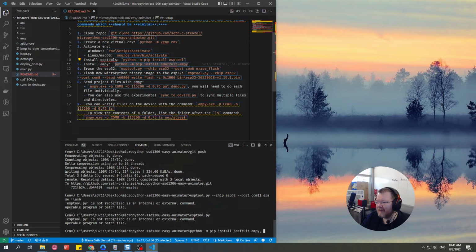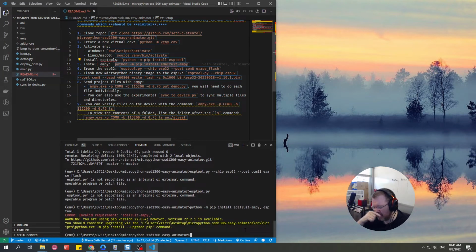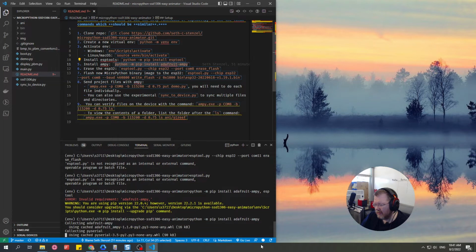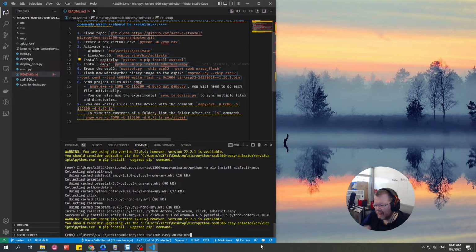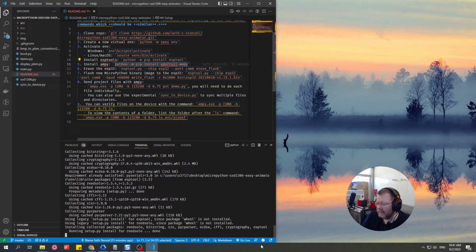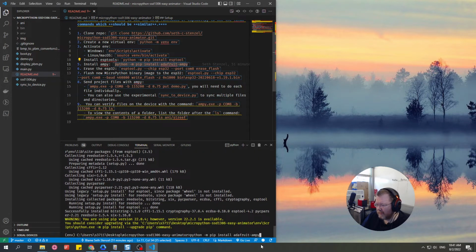All right, so we're gonna do Adafruit AMPI and ESP tool. Let's try this again. Adafruit AMPI. Did I misspell it? Pip install Adafruit AMPI. Not sure why that wasn't working there. Maybe it won't let me separate those out, actually. We'll just do them separated after all, apparently. And then ESP tool. There we go. All right, so both packages are installed.